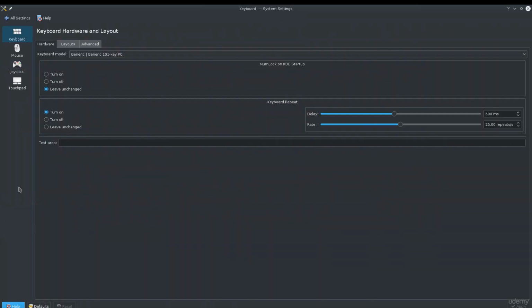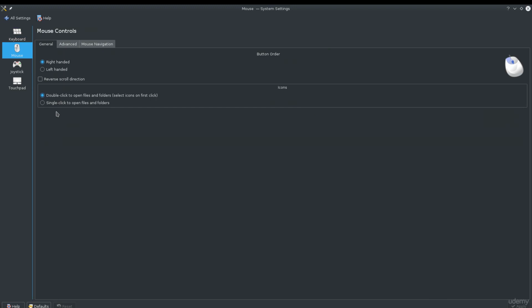By default on Fedora with the KDE Desktop, a single click will actually open folders. If you go into mouse, you can see single click open file and folders, double click open file and folders. I always change it to double click, just more convenient for me. If you want, you can change it to single click, up to you completely.